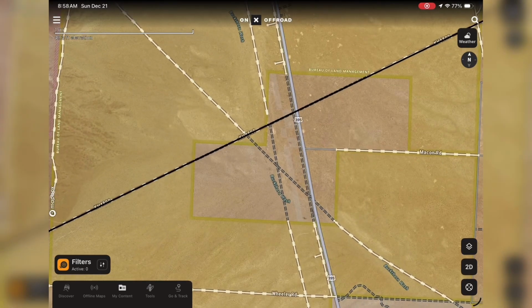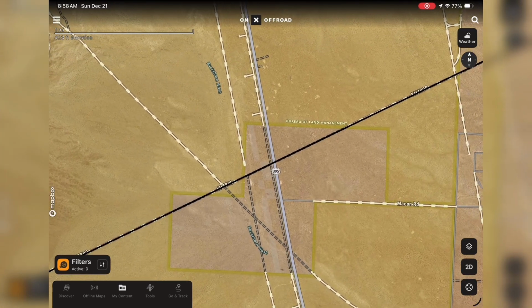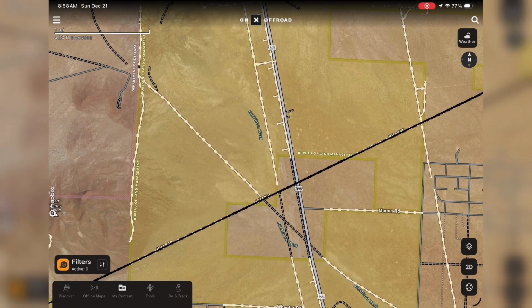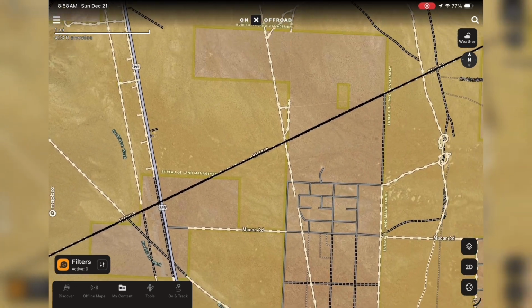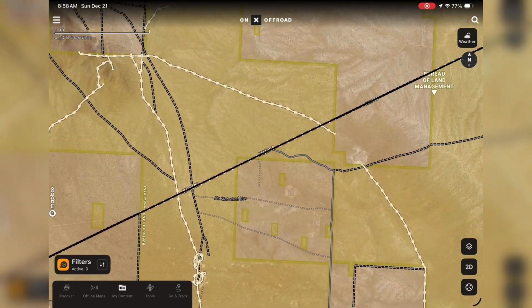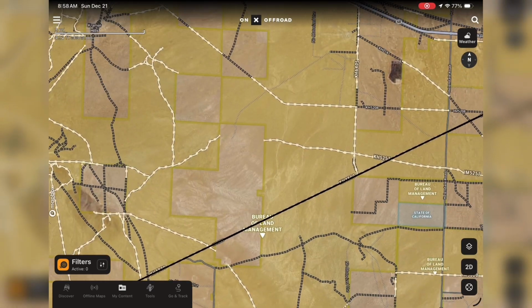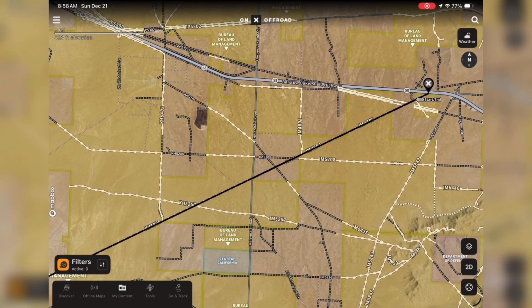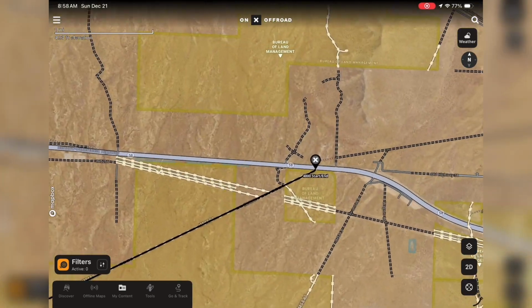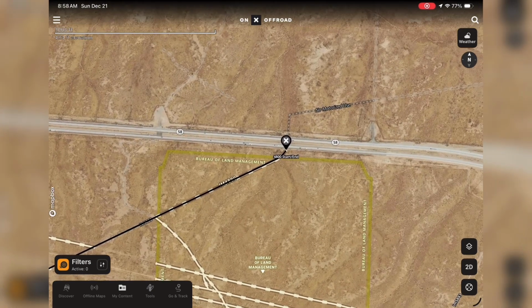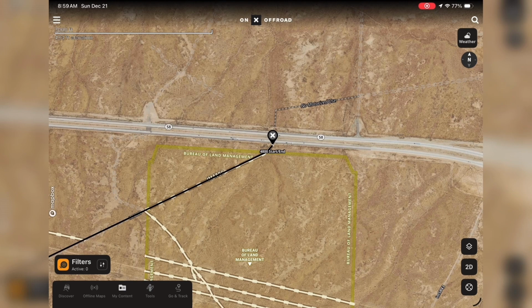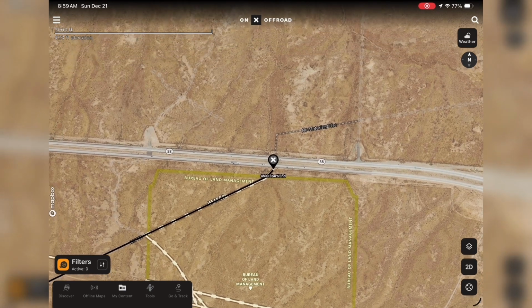Right here I have to cross the highway, the 395. Of course, if you keep going up north, you'll hit Mammoth and also Bishop, Lone Pine, all that good stuff. But I kept following the road, and I'll try to show that in the video. And then right here is where the road ends, right on Highway 58.